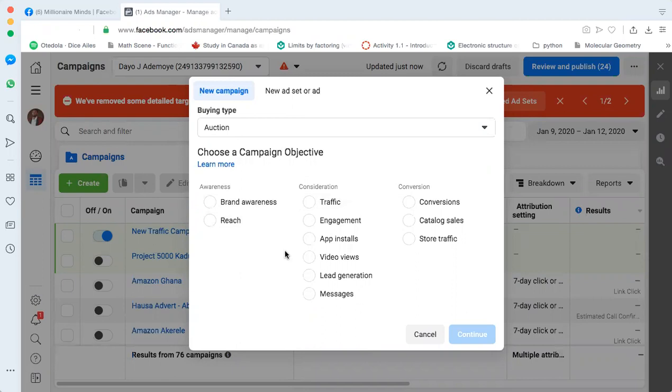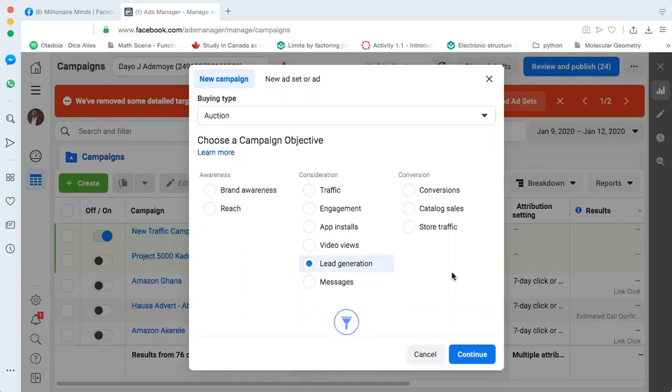But personally, I focus on just two. Those two are in consideration: I focus on traffic and on lead generation. Today I'm going to be showing you about lead generation. I'm not going to talk too much about traffic yet. Lead generation is like setting up an online questionnaire. You're trying to generate people, leads, prospects. So you click on it and then you click on continue.